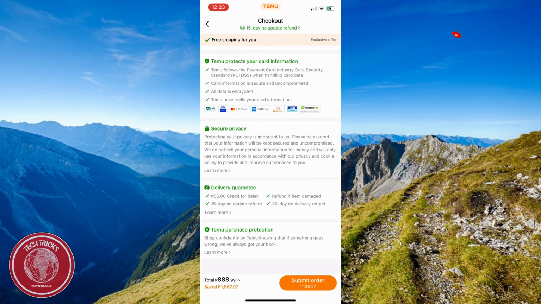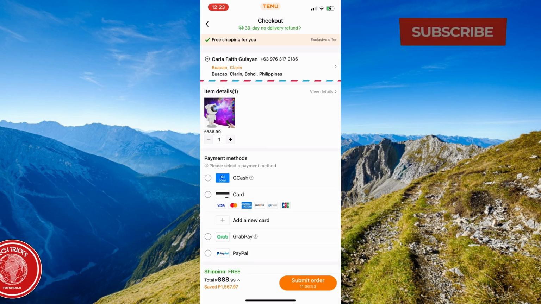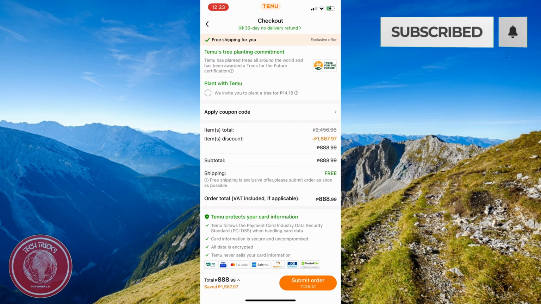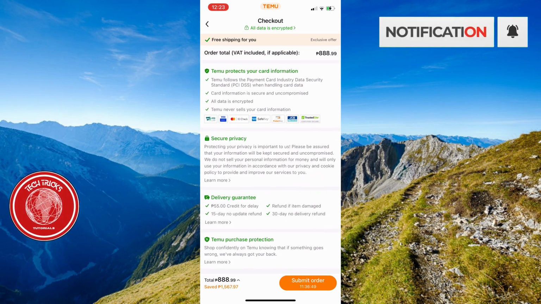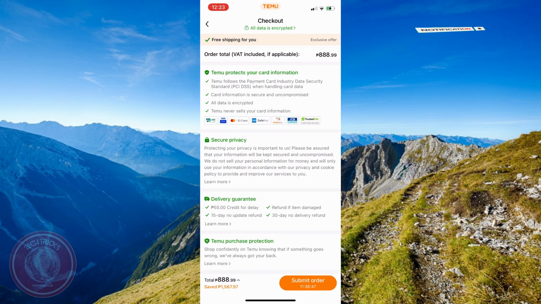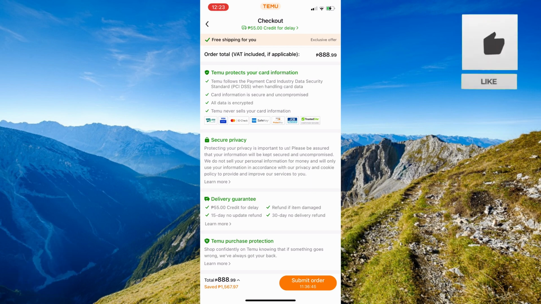Please do read it so that you should be able to see the different information that it offers. And then right after, once you're done, just click on submit order, and that's basically it onto placing an order onto your Temu app.